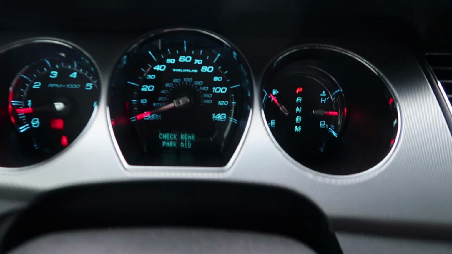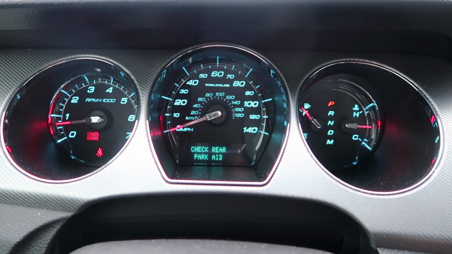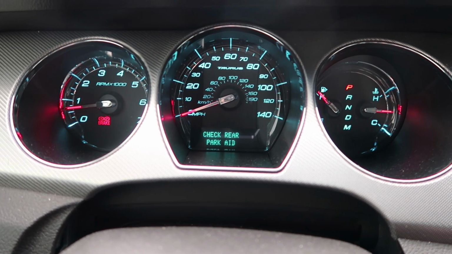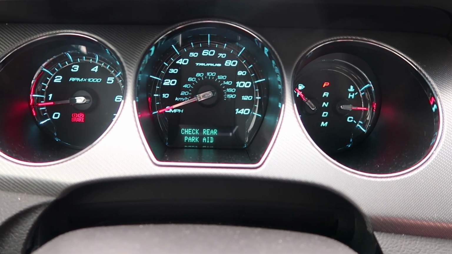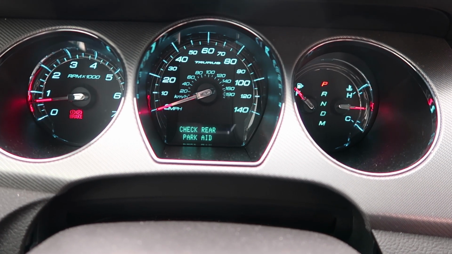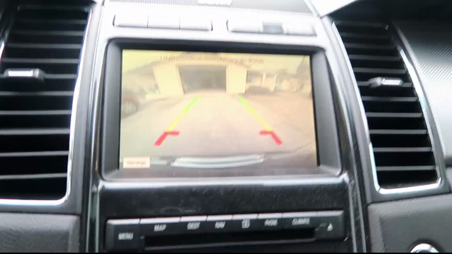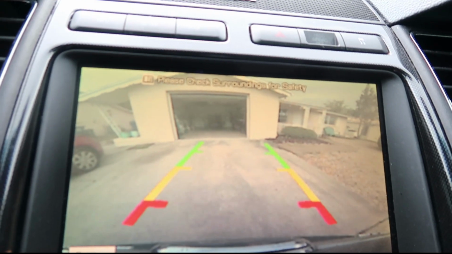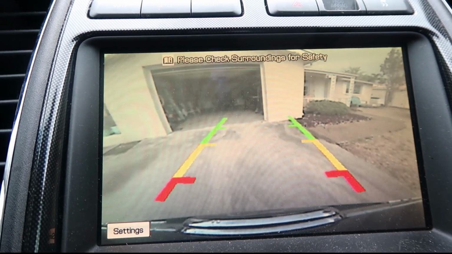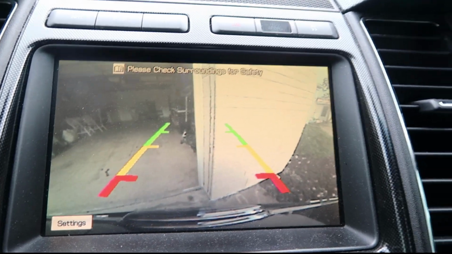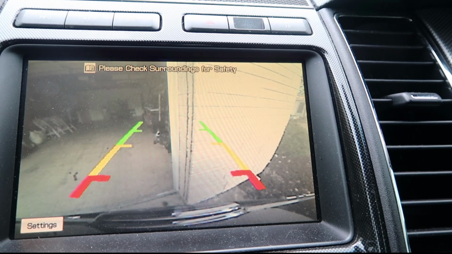So when you start the car, you get this bolt right here. Check the rear park aid. Okay. Now sometimes this will also say cross traffic system not working. Okay. So when you clear it, it does go away. But the problem is when I back up, my camera works just fine, right? But I have no cross traffic alert, and I also lost my beeps backing up.